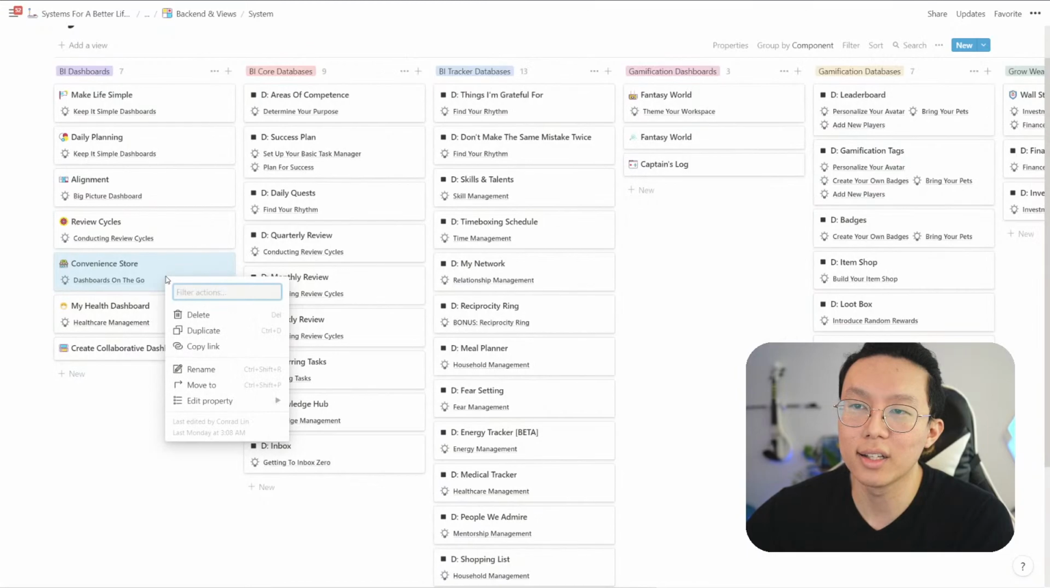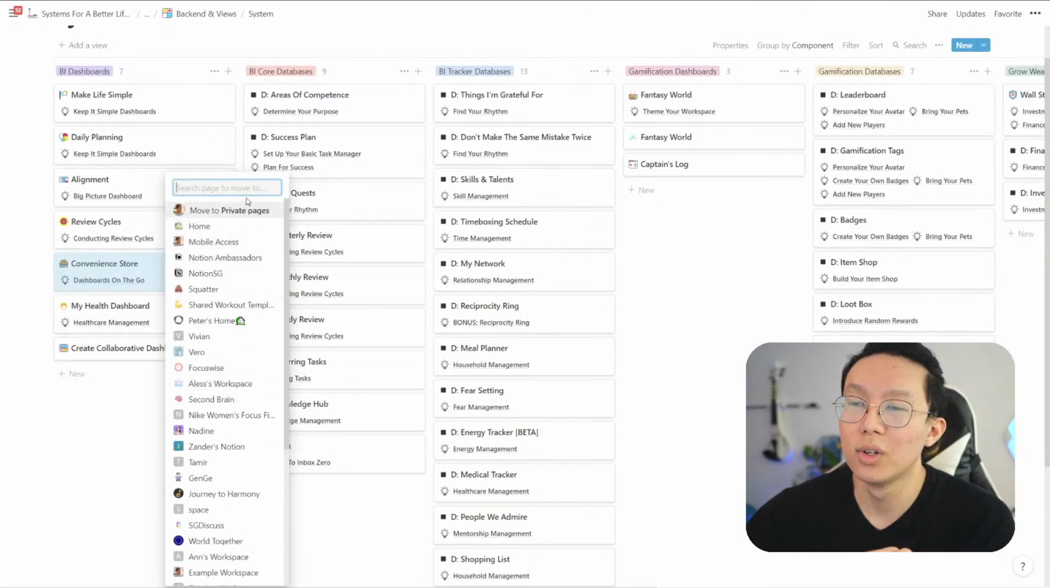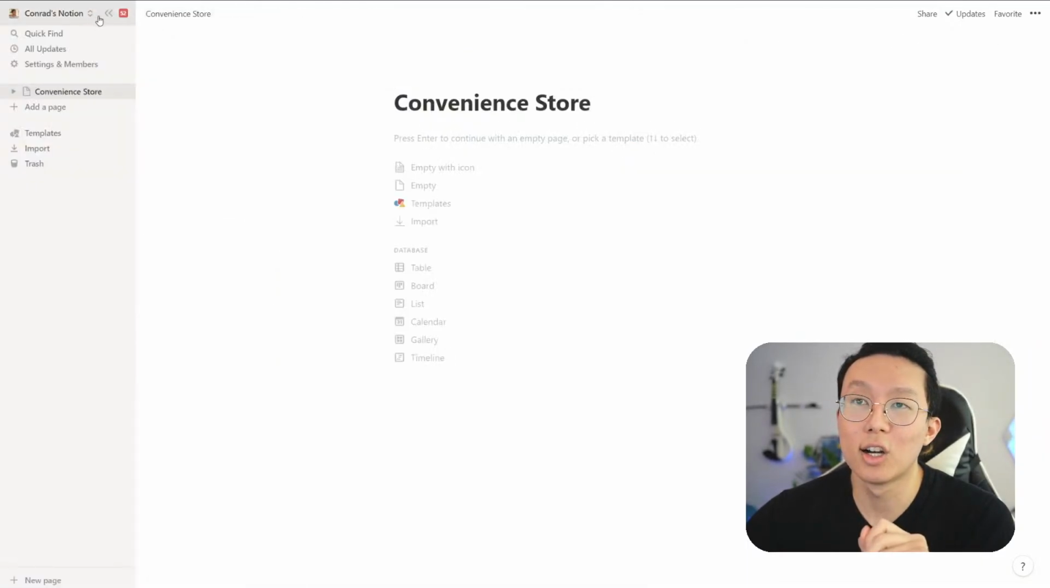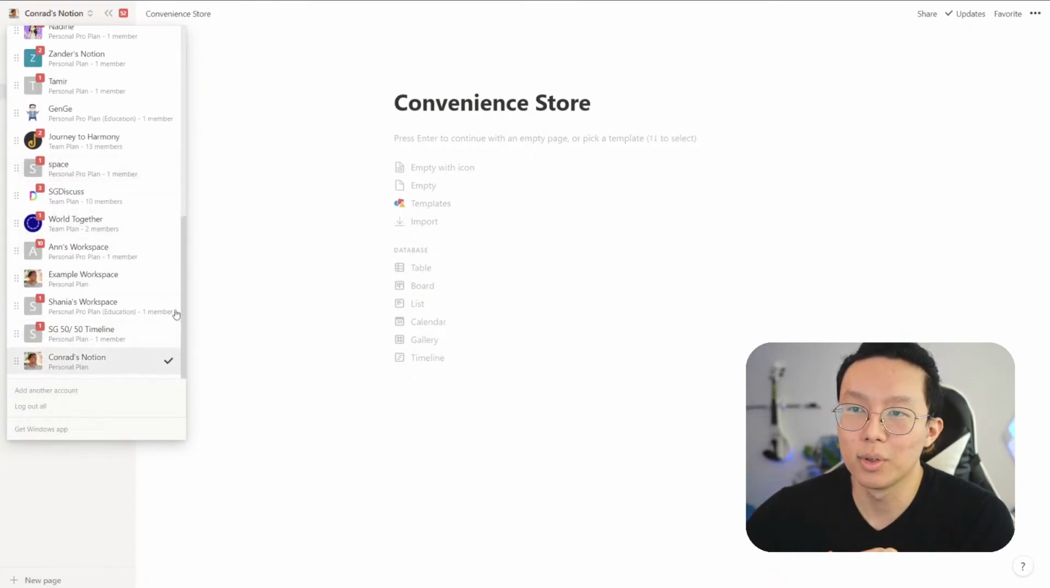We can right click on the convenience store here, click move to, and we're going to move to our new workspace. Now, I want to show you one thing: our new workspace doesn't have a good name yet. If you can just see, it says Conrad's Notion. So let's quickly add a really good name for it so we know how to distinguish it if we need to, okay?